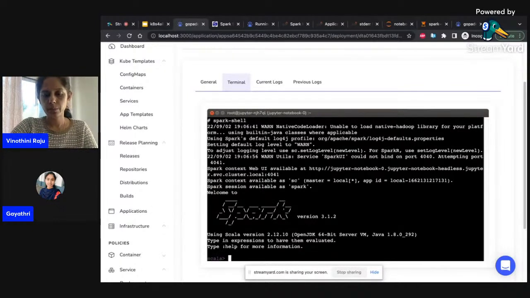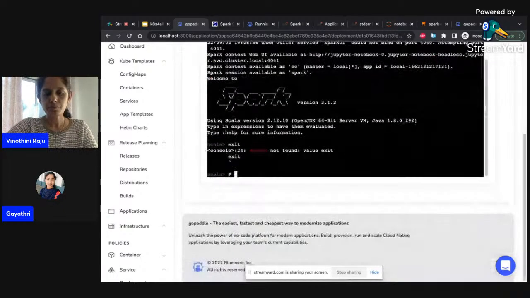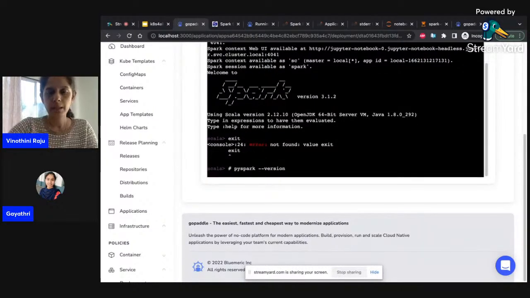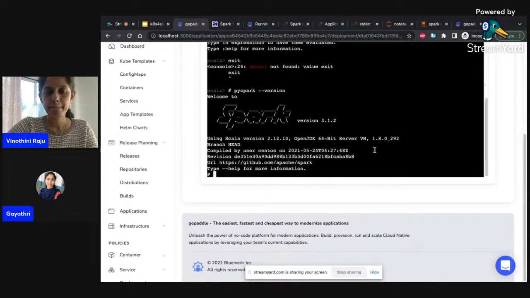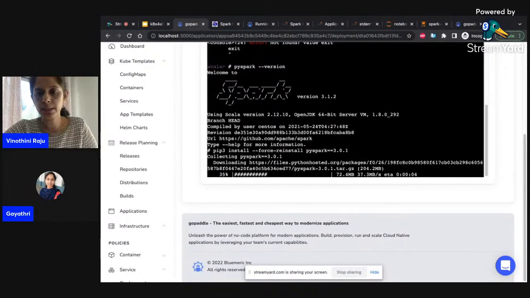Okay, so let me exit from here. So let's check the PySpark version. Okay, it's still pointing to 3.1.2, so that's strange. So we updated it, but looks like it has not updated. So I'm going to update this once again.